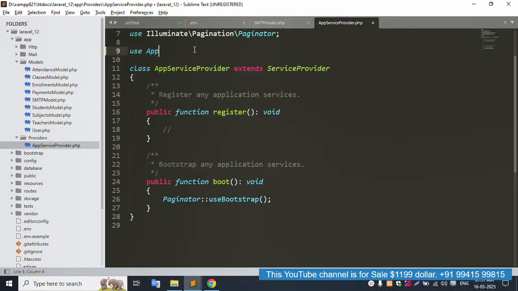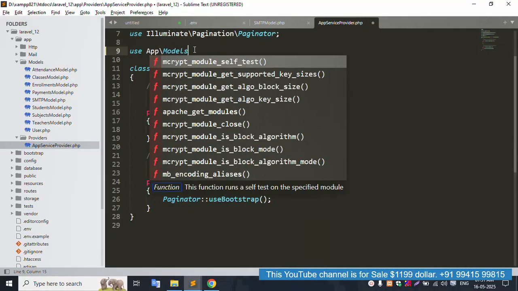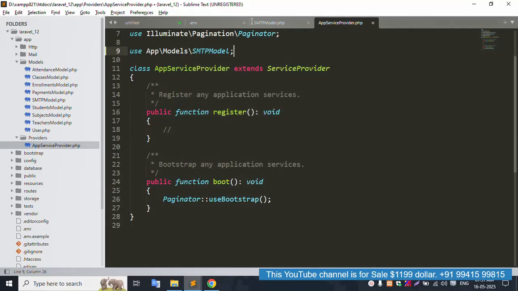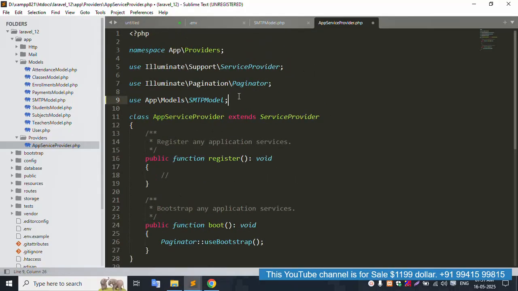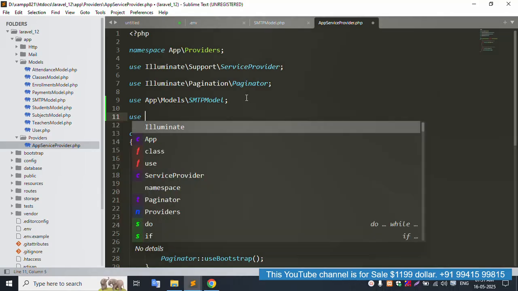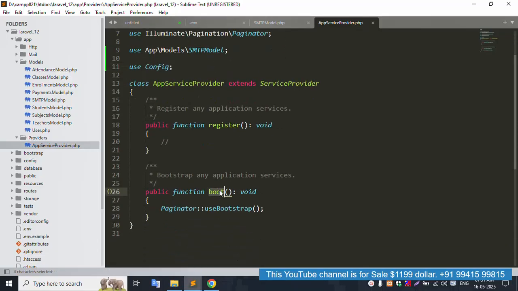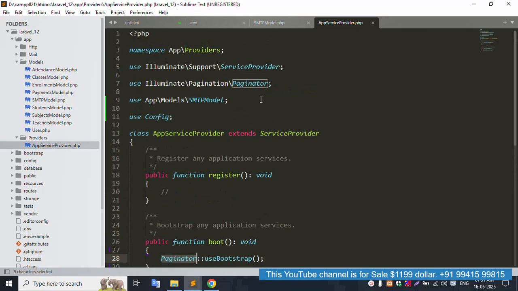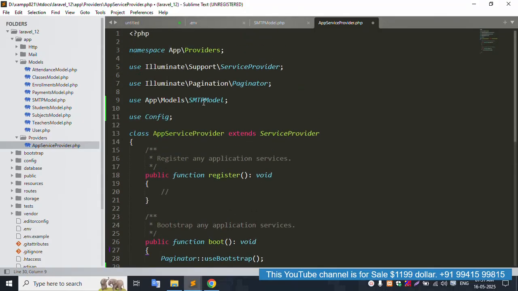Use App\Models, not Providers, and paste it here. Successfully pasted the models. Please write this down step by step. Inside this is a new implementation. Use Config. This is a successful implementation. This is the boot method. Pagination is available, otherwise there will be an issue. Please write this down.